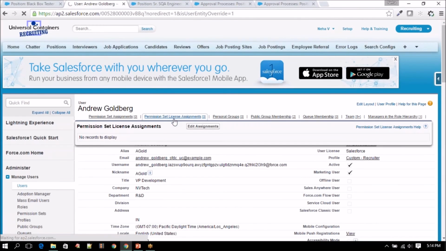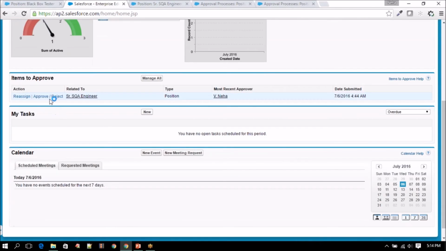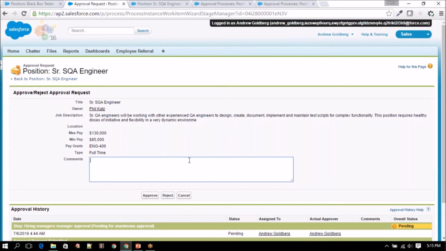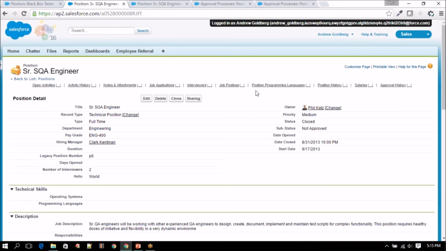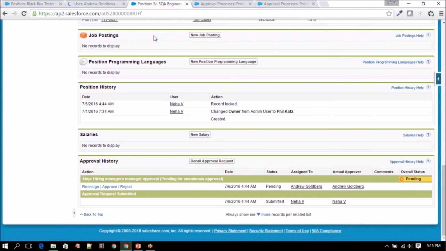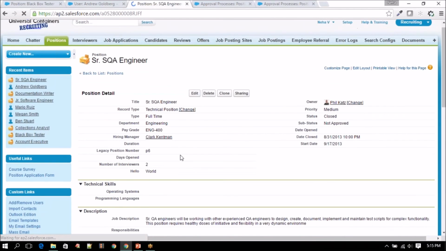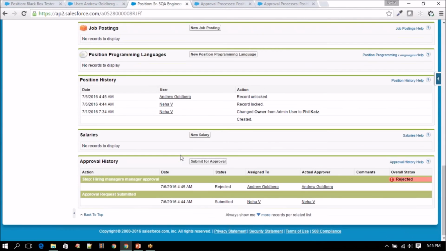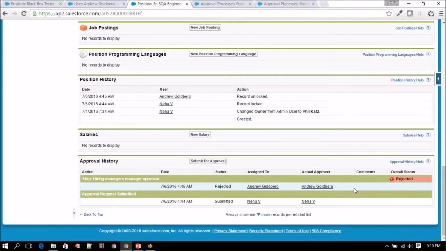So I'll just log in as Andrew. Reject. Log out. Go to the position and refresh. See here, it is rejected. It is completely rejected. Because we need a unanimous approval, once it is rejected by the first person, it will not go further. If it is approved by the first person, it will go further. If it is rejected, it will stop there because we need a unanimous approval.